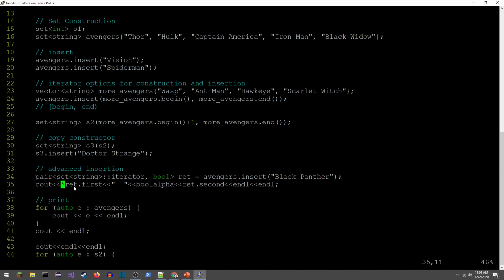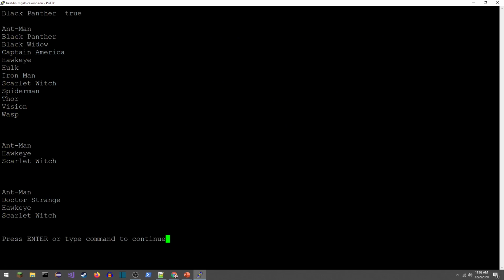This is actually going to be the very top line of everything that's printed because the rest of my print statements are here. I'm also going to grab bool alpha to actually print out true or false, because this is going to tell me whether I've inserted something successfully or not. So, and again, to grab that from a pair, it's just return.second. And this is not an iterator, so I don't need to dereference it like I would a pointer. It's just a straight up true or false value. So let me go ahead and run this code. And I can see here that Black Panther was inserted in the Avengers list. It's giving me true back.